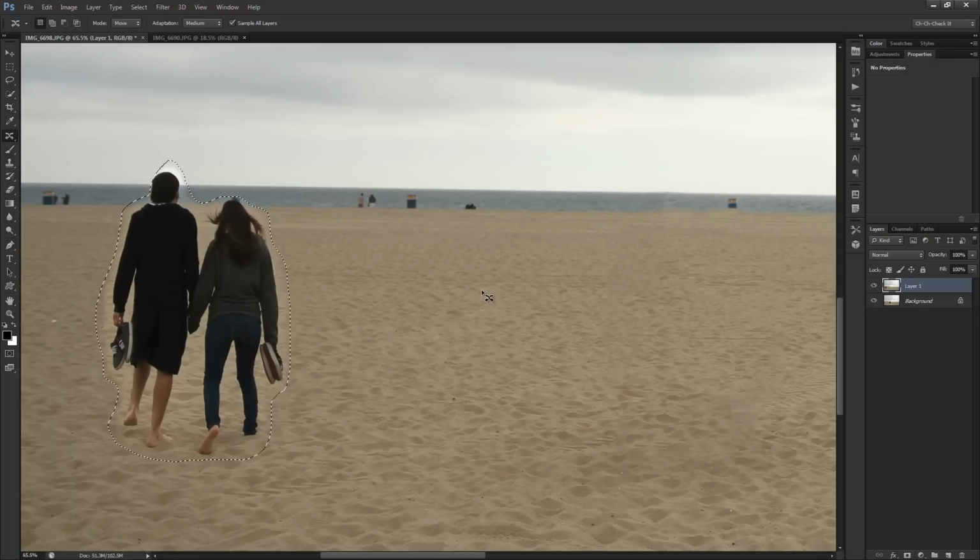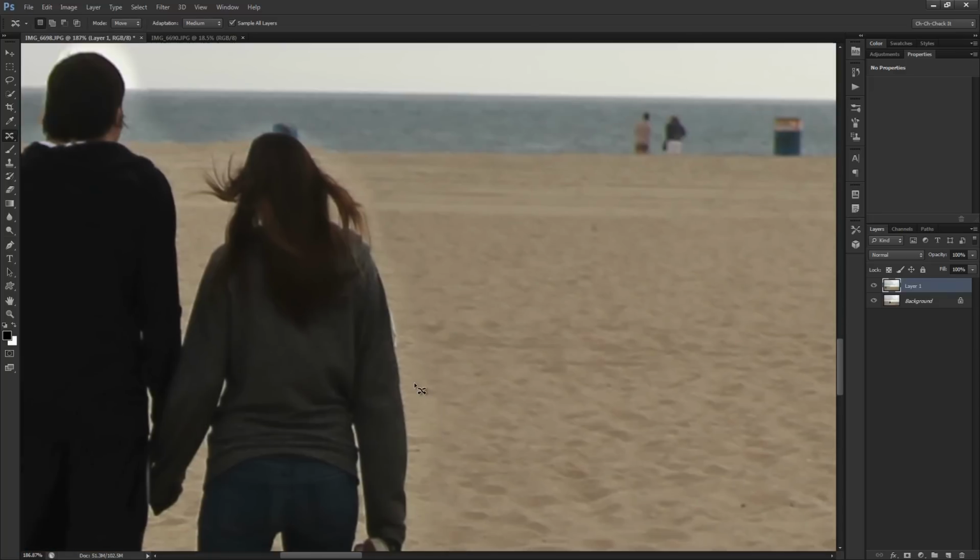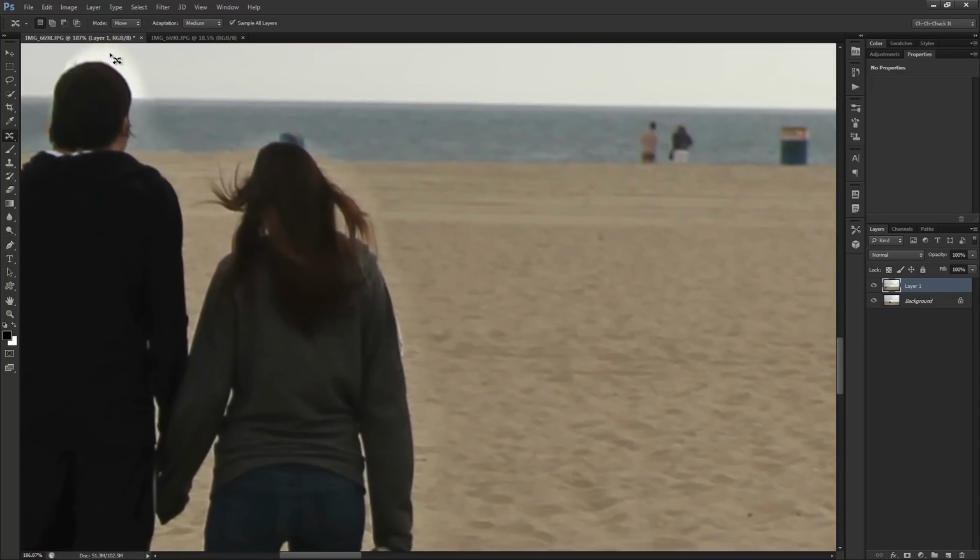After just a few short seconds, the computer automatically filled in that gap where Eli and Alex were, and it moved them all the way over to this side where I dragged them to. Now if I deselect this by hitting Ctrl-D, or Command-D if you're on a Mac, you'll notice that there is a little bit of a silhouette going on around Eli and Alex.